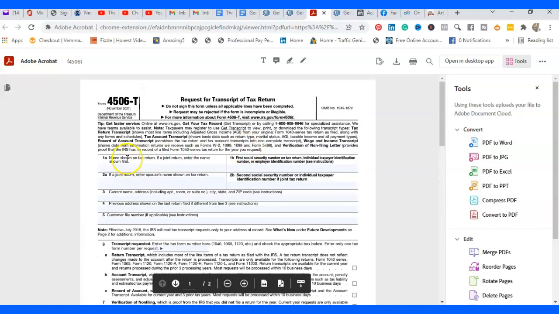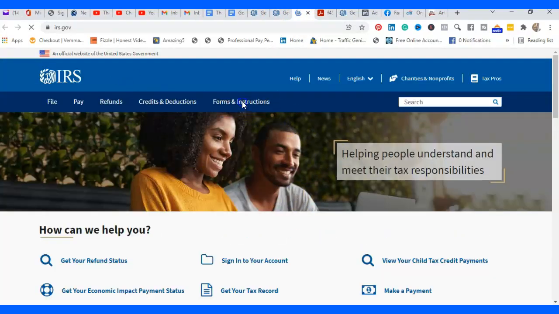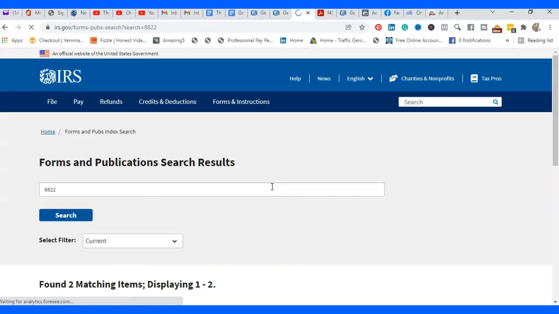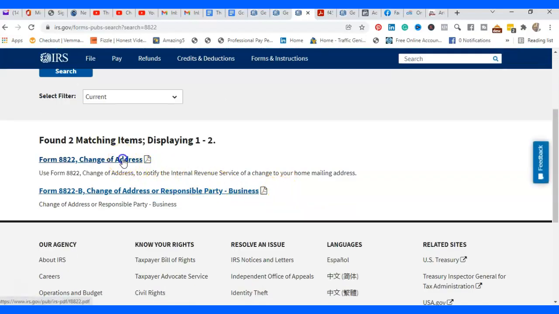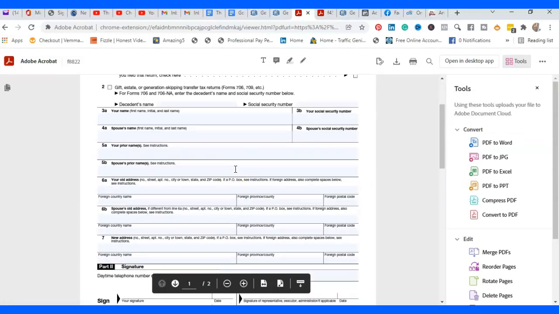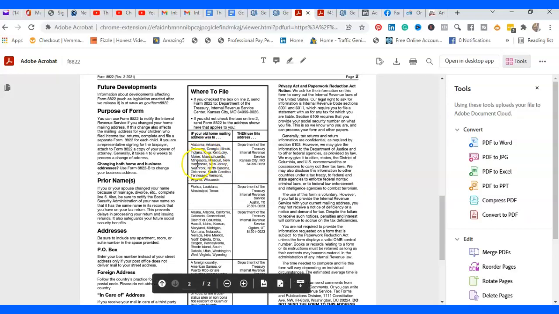And so what you would do is put the current address that you live in on here, and at the same time, to make sure that stays that way, you want to do a form called a change of address, which is 8822. So you will come here, you go 8822, you click on this change of address form, and you'll print this out, fill it out, and mail it in. And these are the addresses, these are the states. Based on what state you live in is what address you're going to use.